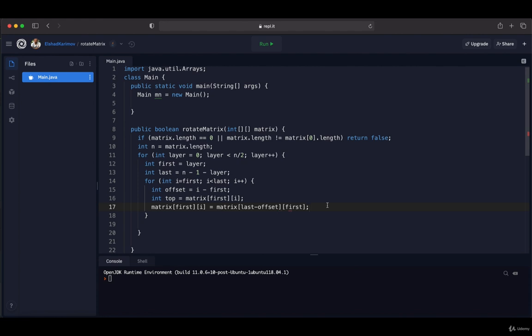After doing so, the next thing that we are going to do, we need to move the bottom cell to the place of left cell. So we know that the left cell is located at this location, so I'm going to copy this one from here and assign to this left cell the value of bottom cell. So to access the bottom cell, we know that bottom cell is located at the last column and last row. So matrix last, and to access the last column, last minus offset. So one more time we are putting offset over here because we are going to do the same operation for inner layer.